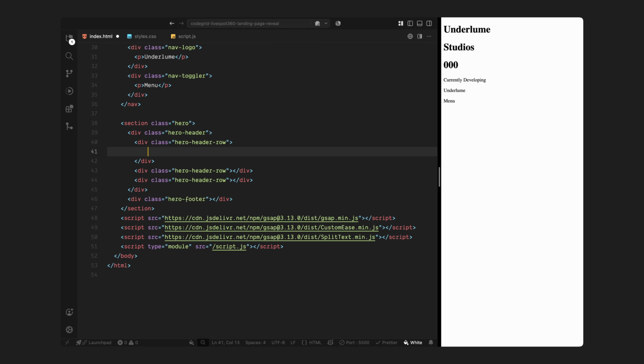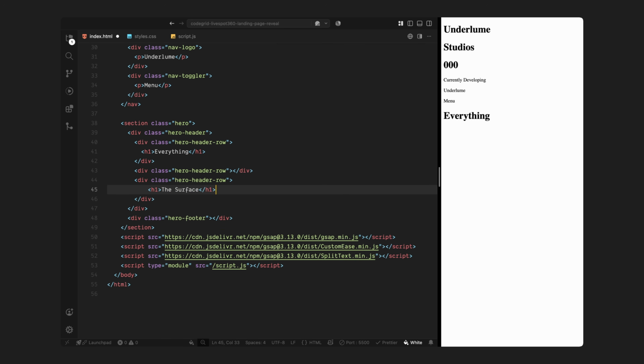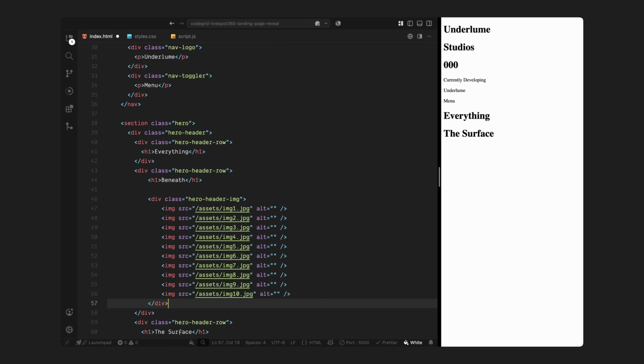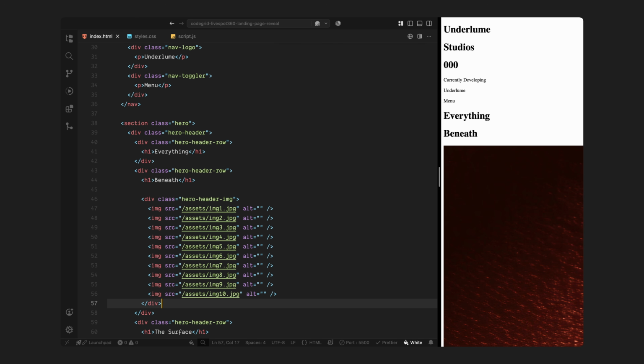Next, let's fill those rows. The first row gets an H1 that reads everything. We'll leave the second row empty for a moment, and the third row gets an H1 that reads the surface. Now for the second row, which is the interesting one, it gets an H1 that reads beneath, and then right after it, inside that frame, we'll also add 10 image tags, pointing to image 1 all the way through image 10. Now, you might be wondering why we're putting all 10 images in the markup instead of just swapping the source with JavaScript.